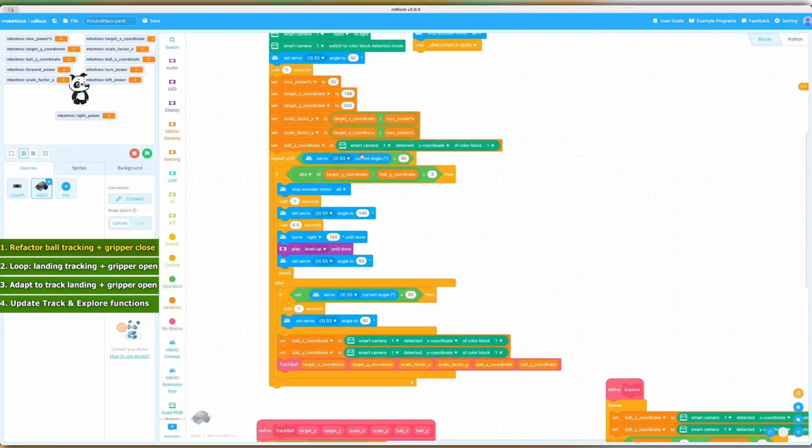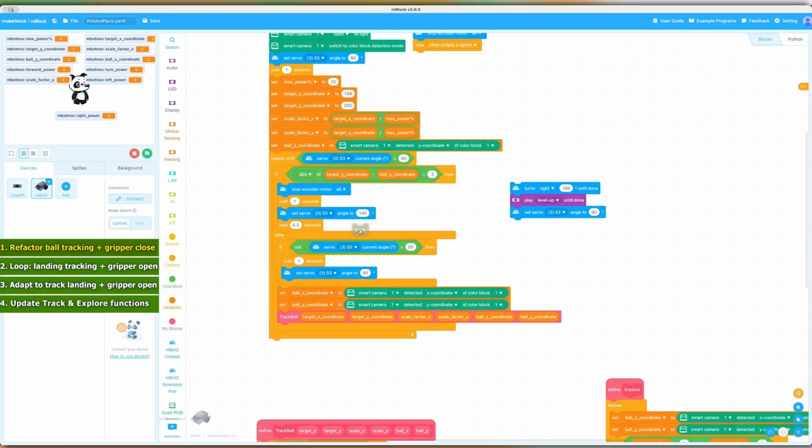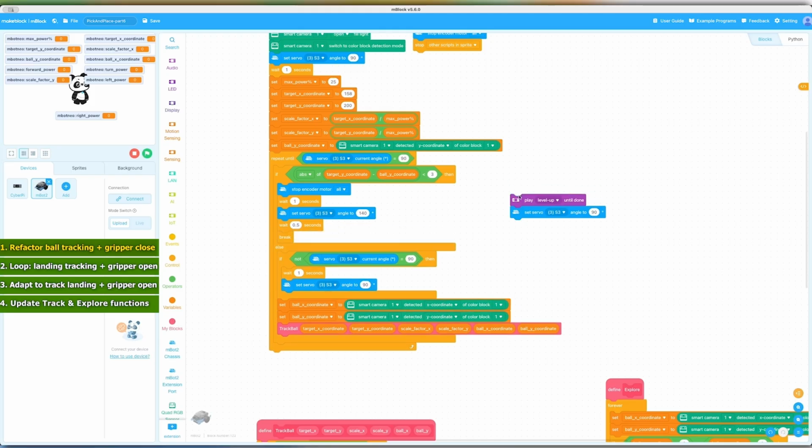Since we want to end this loop once the gripper has picked up the ball, we can get rid of the part that plays the tone, turns right 180 degrees, and opens the gripper. This is because once we close the gripper and we have picked up the ball, we want to navigate to the landing area before dropping the ball by opening the gripper. So let's move out these blocks, let's move the brake back in and delete these 3 blocks.